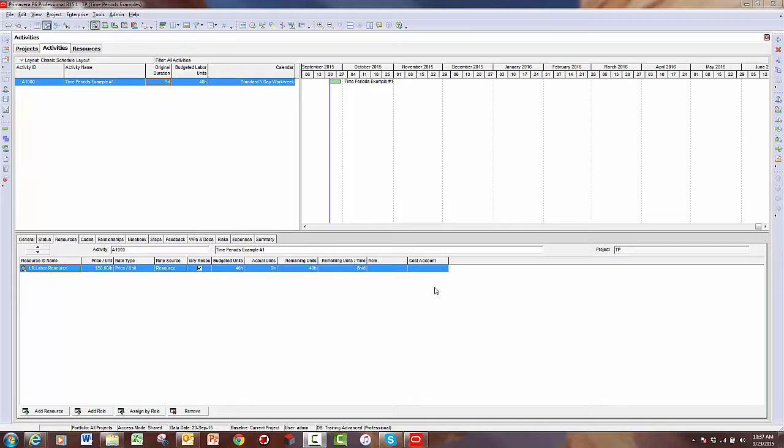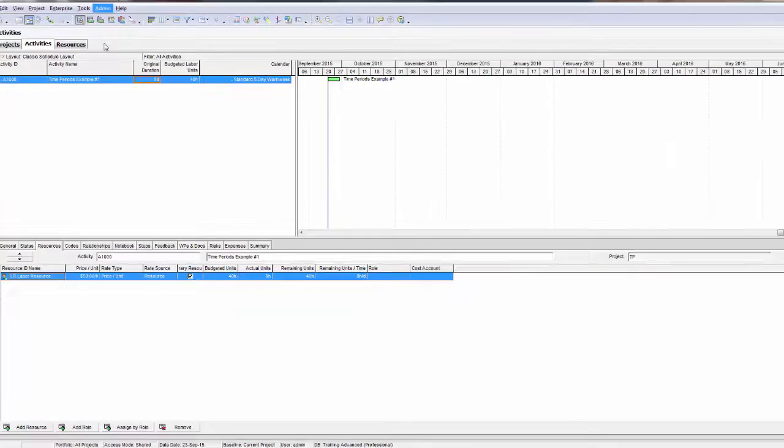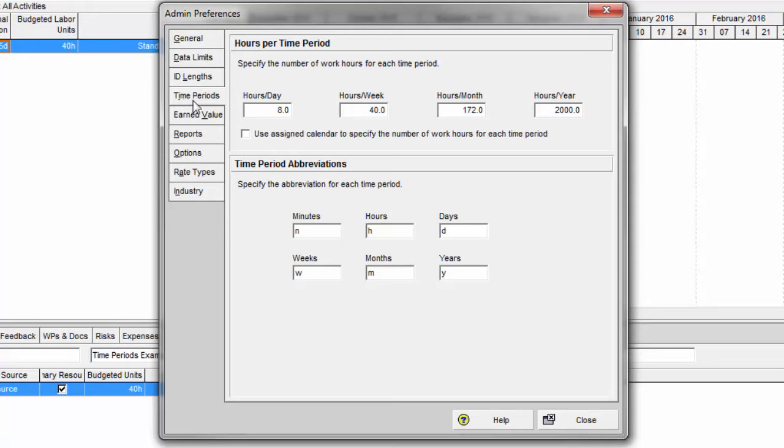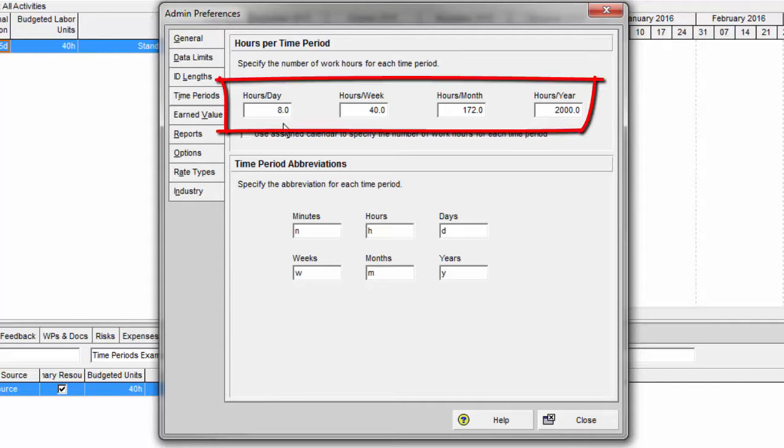The first thing we need to clearly understand is under the admin menu and then admin preferences, and there is a tab called time periods. We need to have a clear understanding of what we have set up in P6 for these 4 time periods here, specifically the hours per day. Currently, the default setting is 8 hours per day. For a week, it's 40. For a month, it's 172. And for a year, it's 2,000.